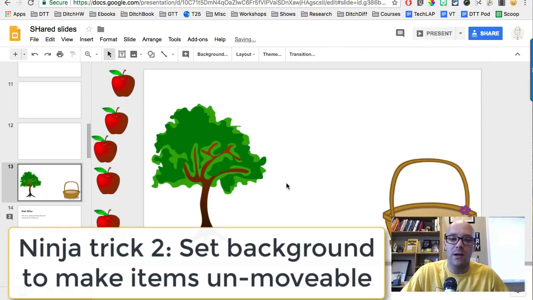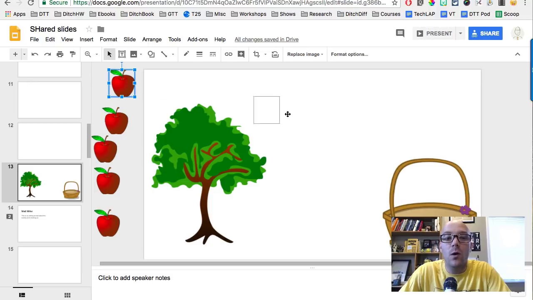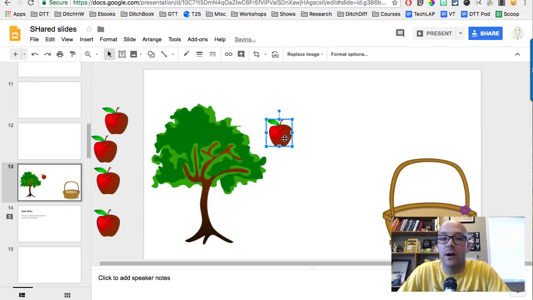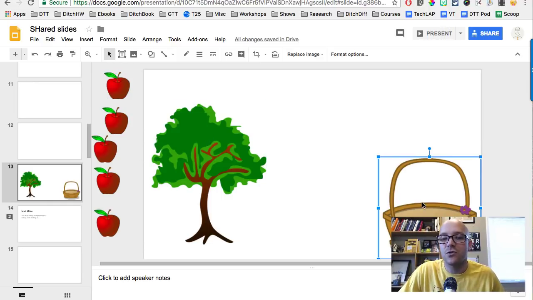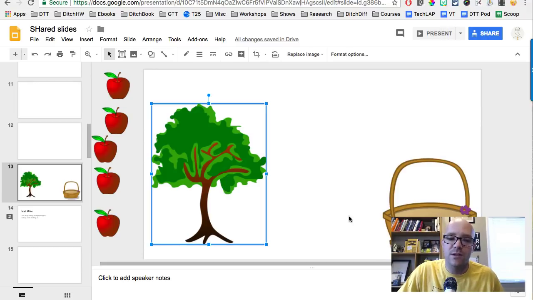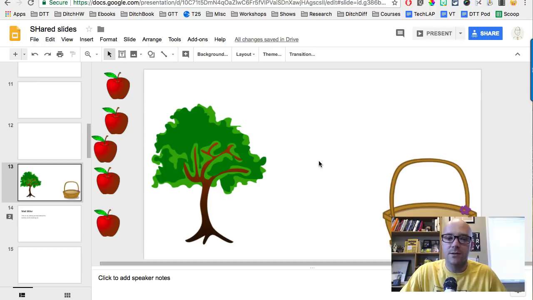And so what you do is you start with one slide and you find all of the things that you want to be stuck on the slide that aren't movable. So in this case, we want the basket to stay in place. We want the tree to stay in place. But we're going to want the apples to be able to move around, right? Okay, so let's start with just those things that we want totally stuck in place, which in this case is the tree and the basket. We've got just the tree and just the basket on the slide and nothing else.